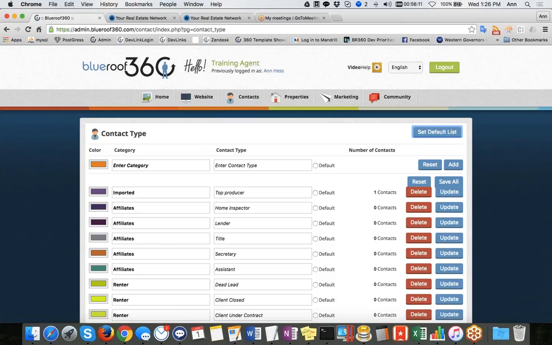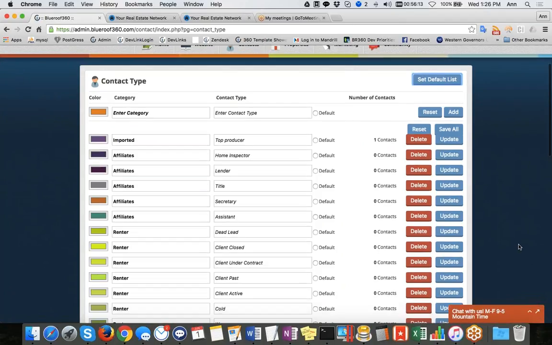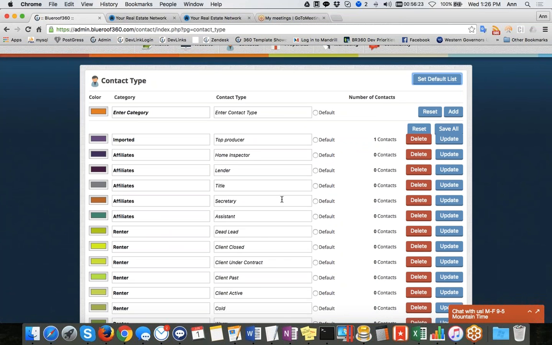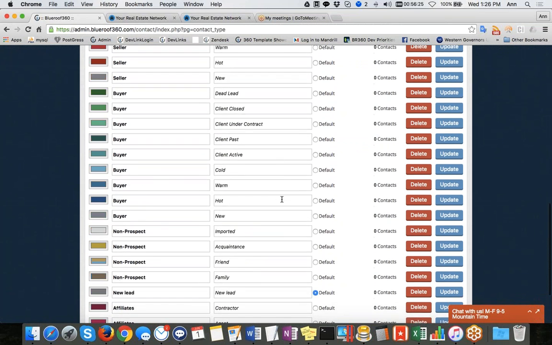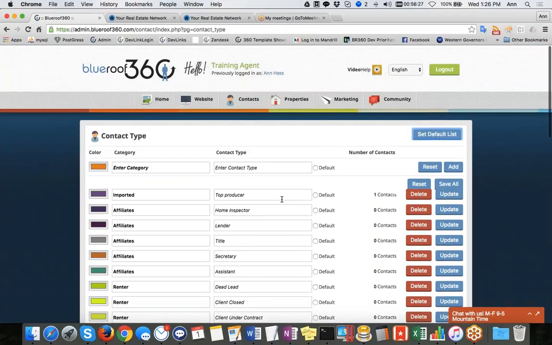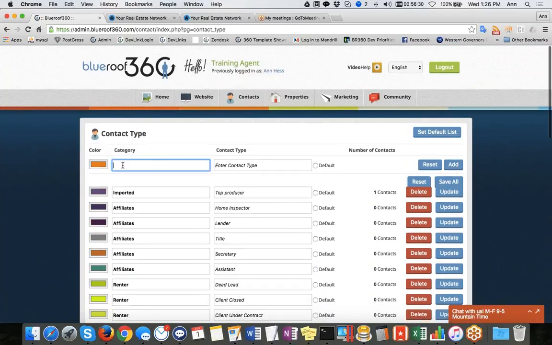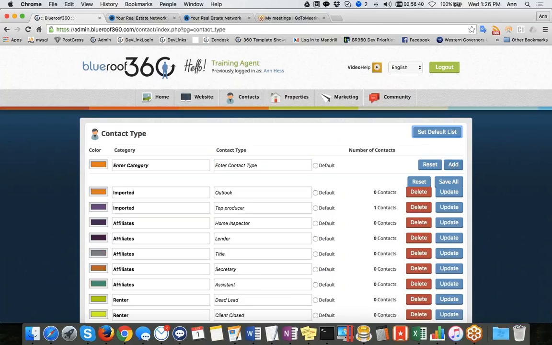Next, we have contact types. Now again, all of you will have this type that I've created called imported, and then the contact type will be top producer. But as you can see, we have several defaults that we've created as well. Additionally, you can create your own categories, as many as you would like.